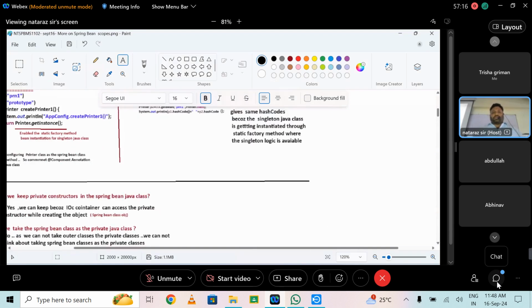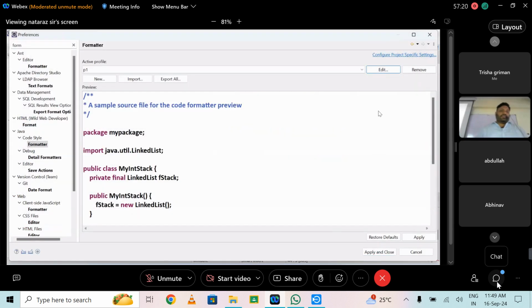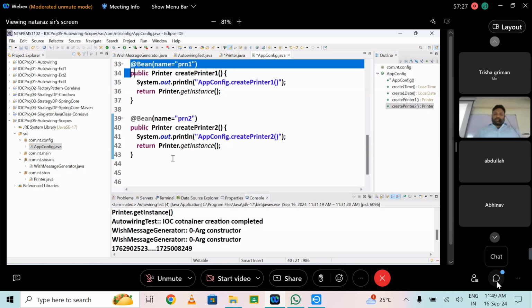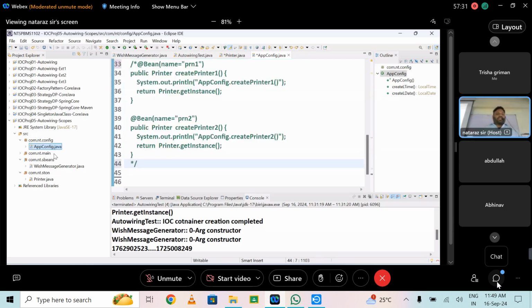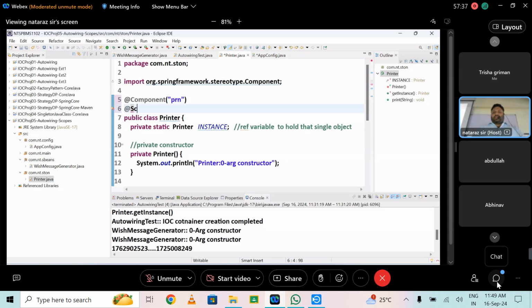Okay, now let's come to our real discussion, boss. What is our real discussion now? If I configure, now I am commenting this. See, now when you comment, any disturbance in the code? No. So now I'm taking the singleton class, guys. The real singleton class. I'm making it @Scope prototype.